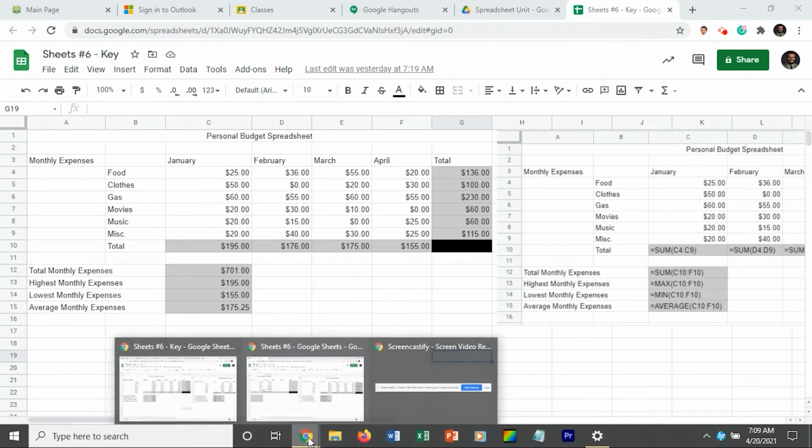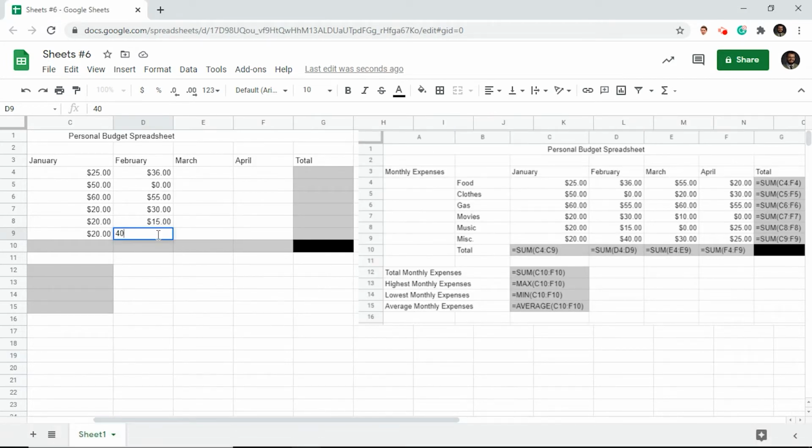And I clicked something with my mouse. It went crazy. All right, so 40. All right, let's go to the March column, 55, 20, 60, 10, 0, 30. Notice that these numbers are not all the same. 20, 30, 55, 0, 25, 25.